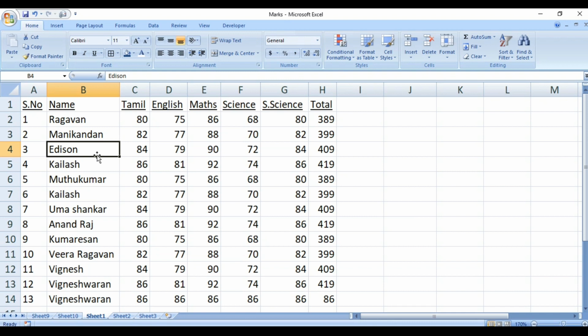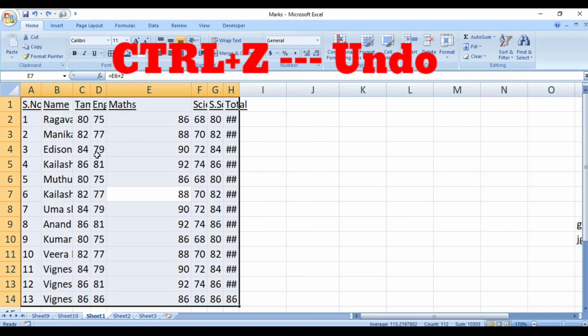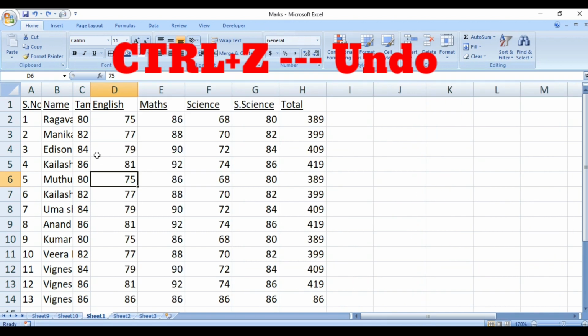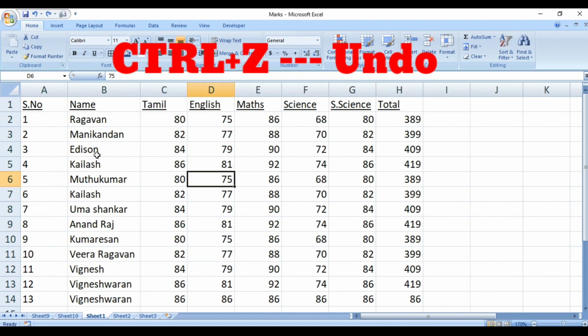So next one we'll see is undo. Undo is a shortcut to move to the previous step which we did. See, now I'm giving Control Z. Previously it was in an unaligned format, so it's taking me to that step. Again if I give Control Z, it will go to the previous state. If you want to check four or five steps before, you can use Control Z.